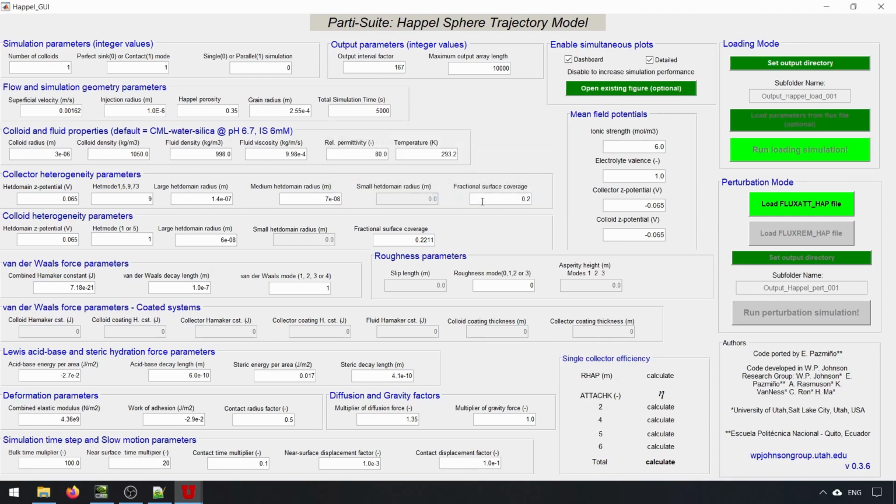Okay, so taking into account this fractional surface coverage, in the collector it is explicit. We have all the head domains in the collector surface explicitly located. It's not the case in the colloid. So this is a simplification. So I'm gonna use this, a fairly big one. I'm gonna try to run the same thing. Let me see. Everything seems fine.